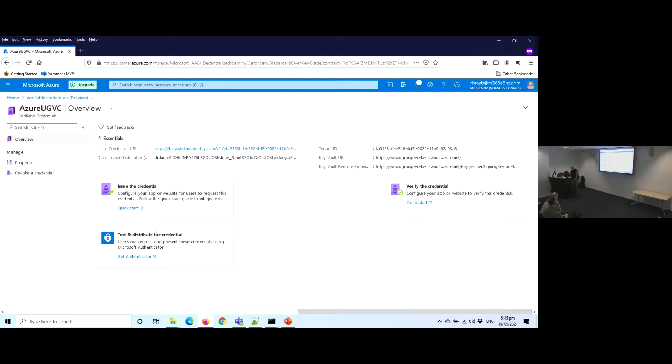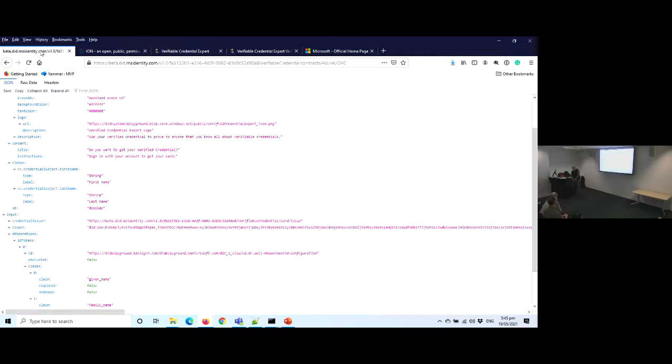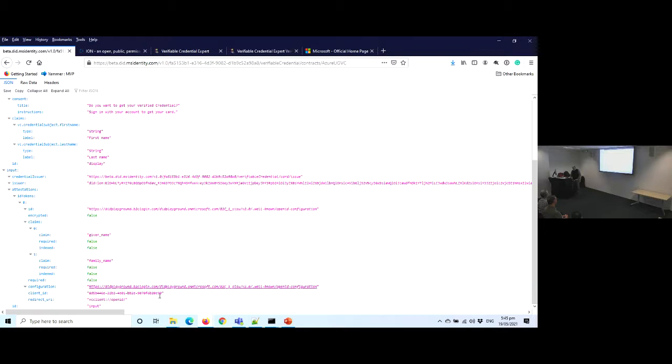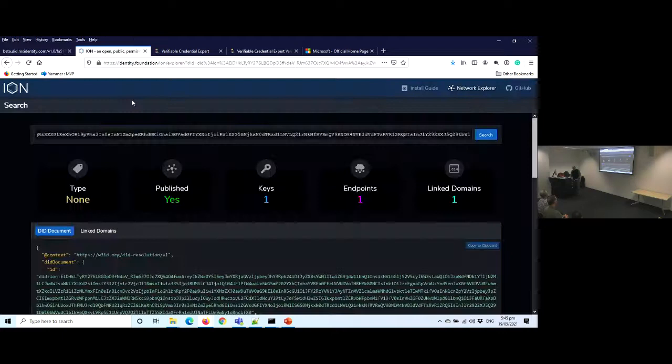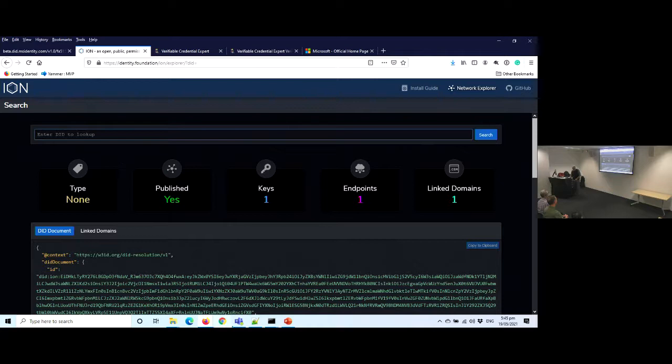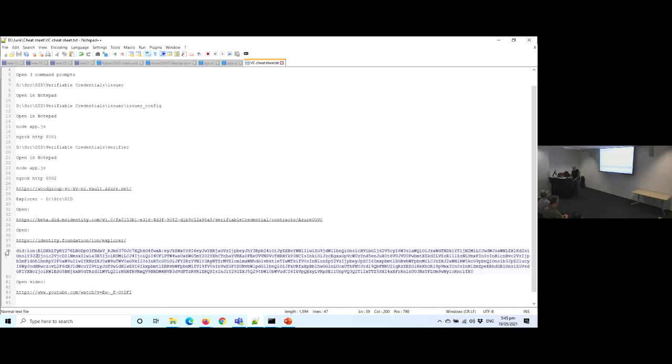Okay, so there is a whole lot of metadata. This is the metadata that is referred to. So you can see here are claims, first name and last name, IDs, these keys, and all kinds of things like that. And if I go over here, we have, like everything else in Azure, a storage explorer, a graph explorer. Of course, we have to have an ION explorer. So I go over here, I just take that out. Here. So this is our DID. This is the DID that belongs to the Azure user group.